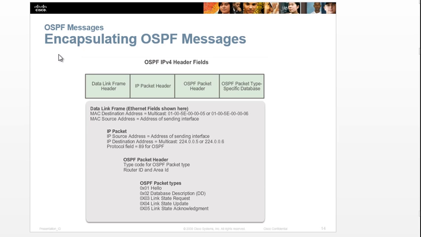So OSPF messages have to be encapsulated to be sent out. And they start with a data link frame header, an IP packet, then an OSPF packet header, and then my actual information from my OSPF database.